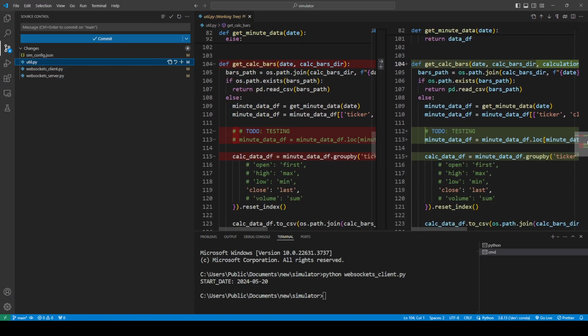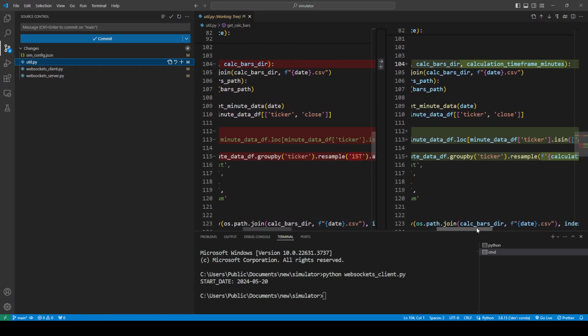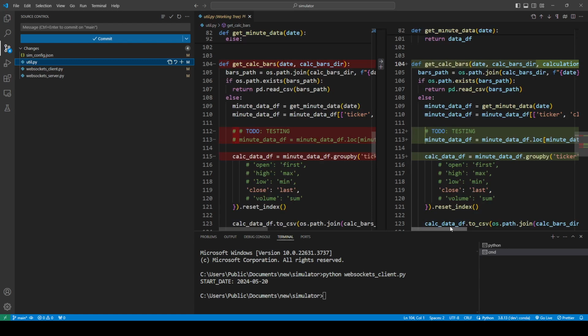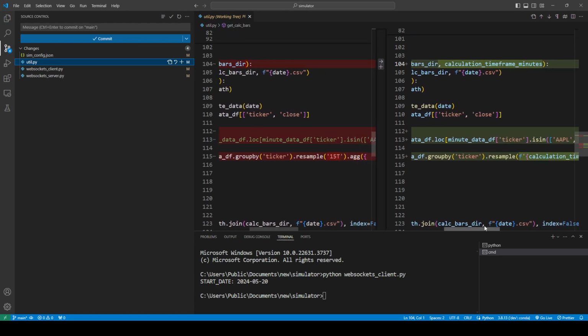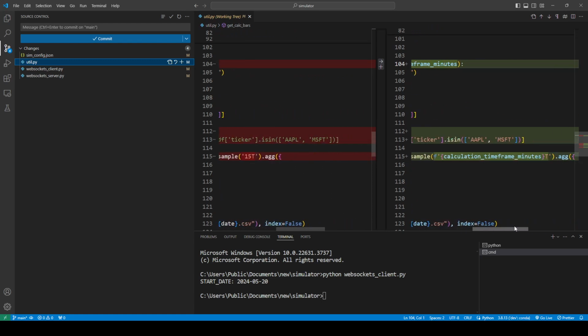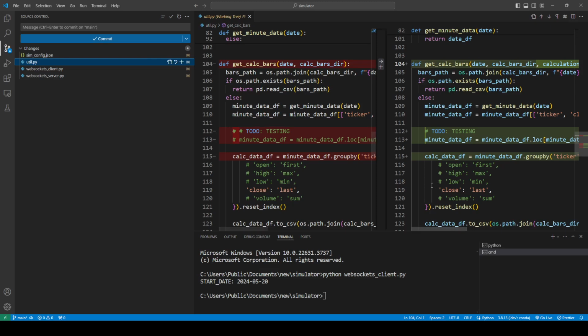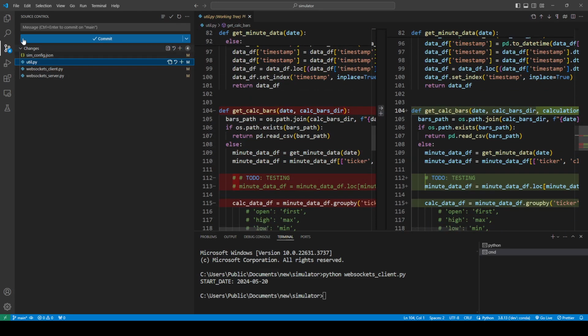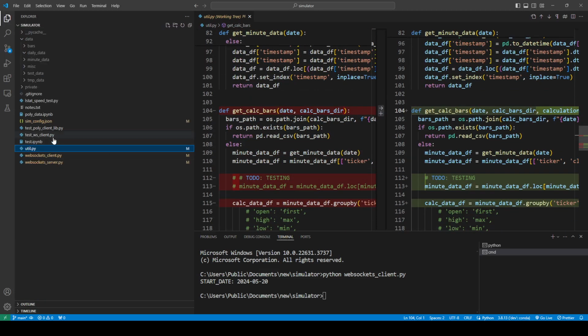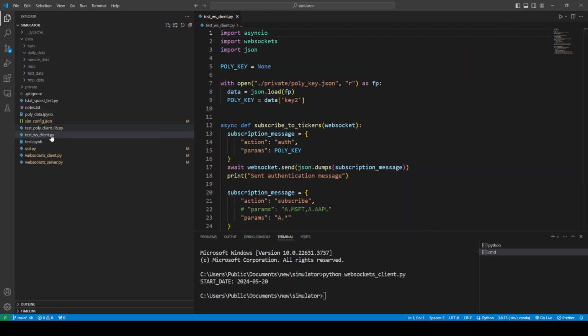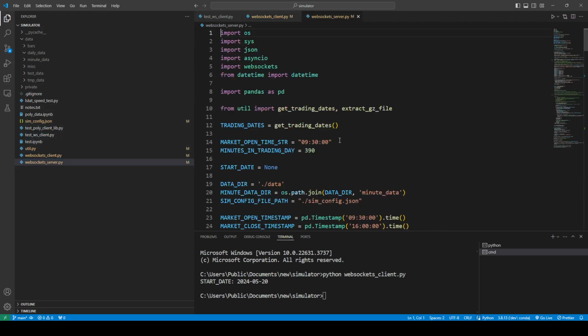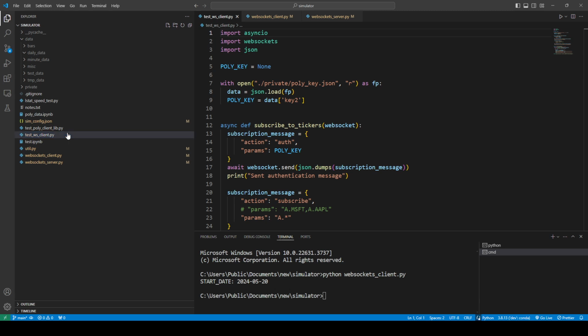What do I have here? Minute data. Okay. So what is this doing right now? Test WS client. Or no. What's this?